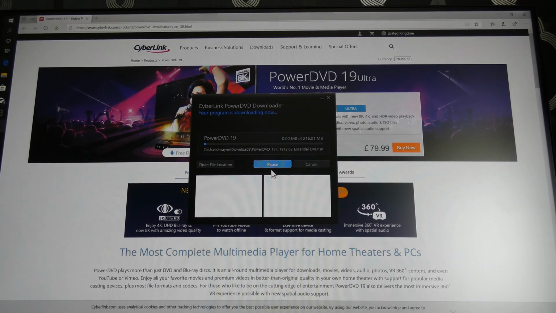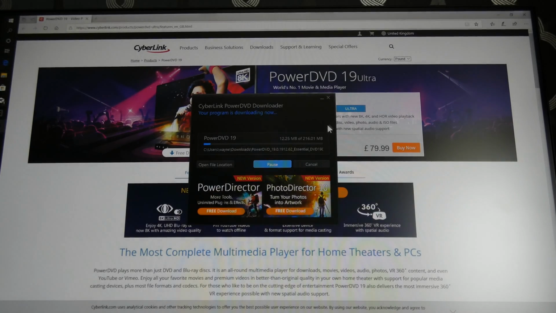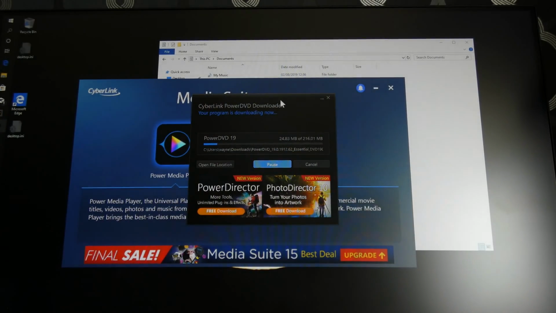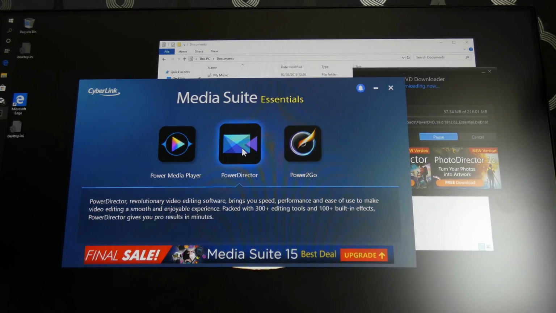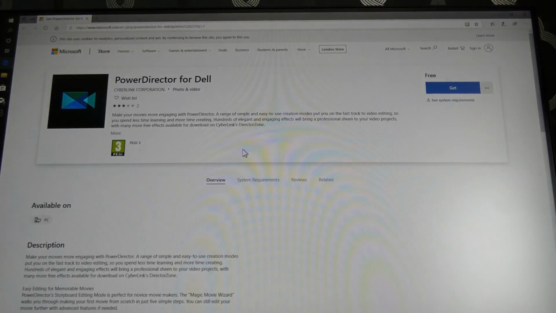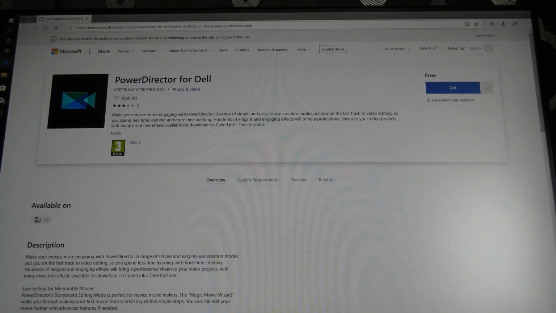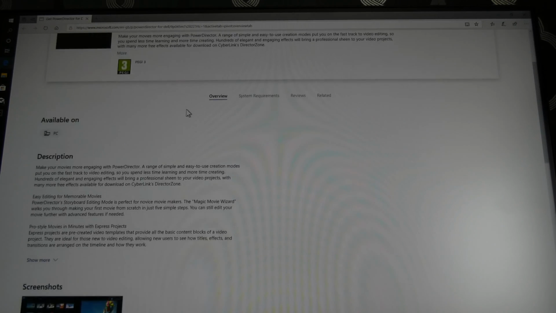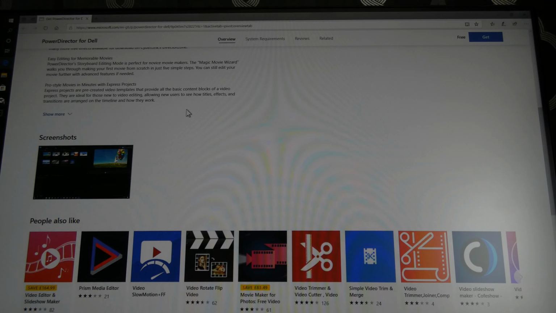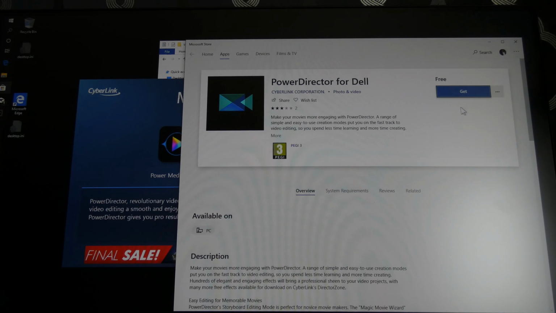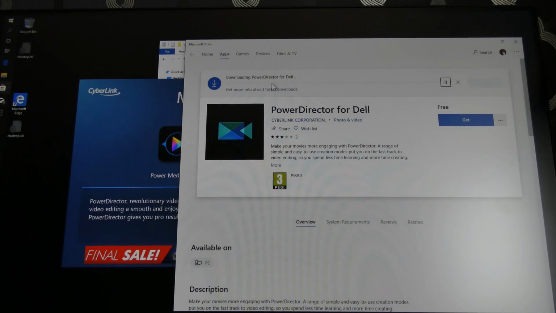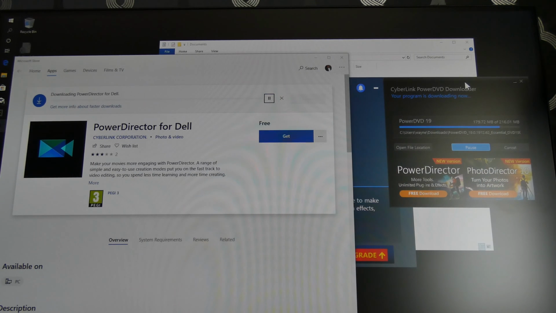But no doubt this will then download the rest of the installation. And close the web page while that's going on. Power Director, that's probably the same. This is actually getting it from the Microsoft Store, which is rather strange. So this is like video editing. You seem to have to click Get a couple of times. Oh no, it's actually downloading it there. So we've got that downloading, the Cyberlink downloader, which is 216 megabytes.